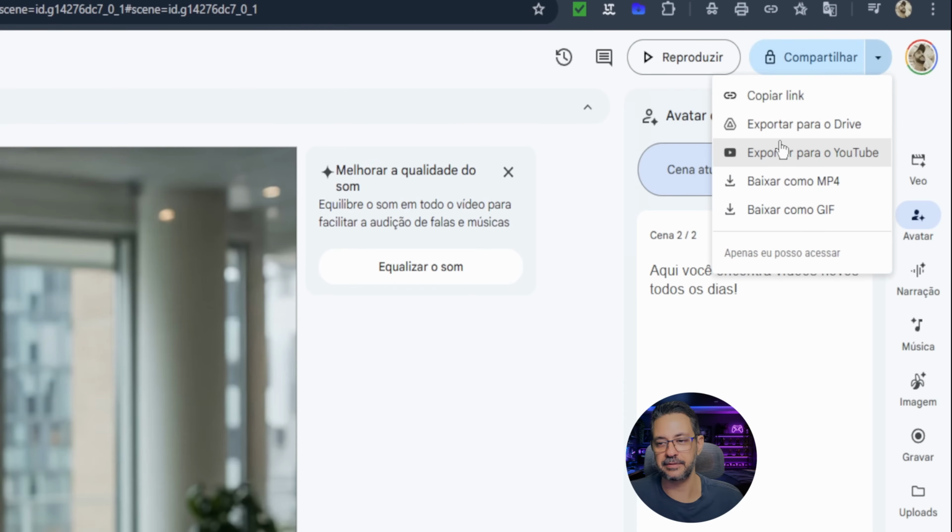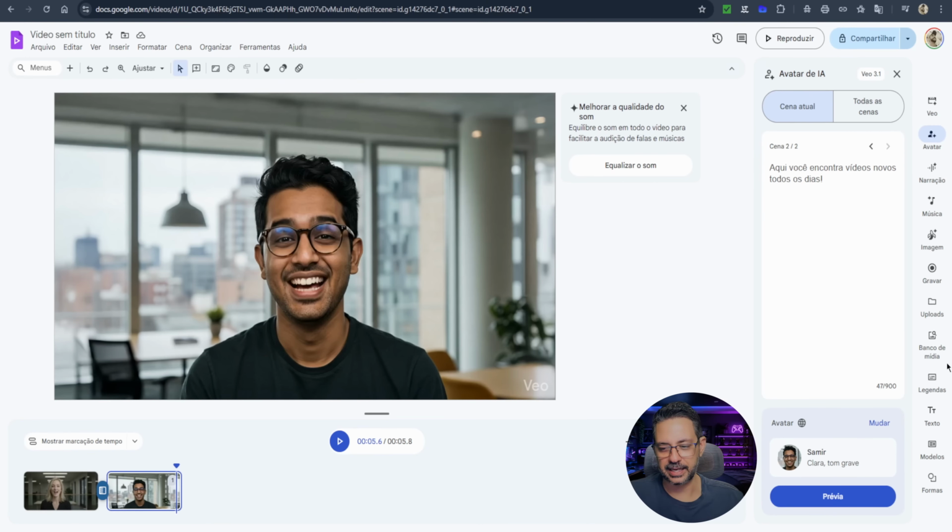Speaking of sharing, when you click the button up here, you can send the link, export to your Google Drive, export directly to YouTube, which is really cool because you can create your entire video here, all your content, and send it to your channel. You can download it in MP4 format or as a GIF. And notice that here in the side menu, I have other options to enhance my video.